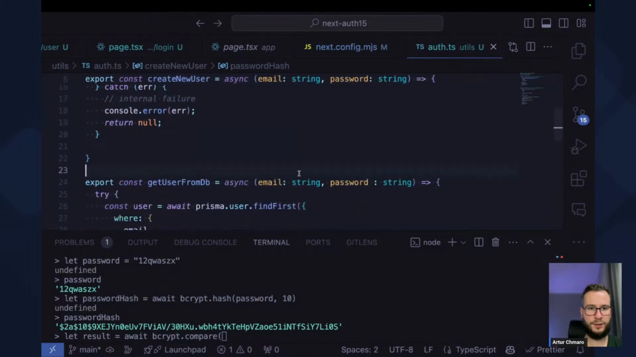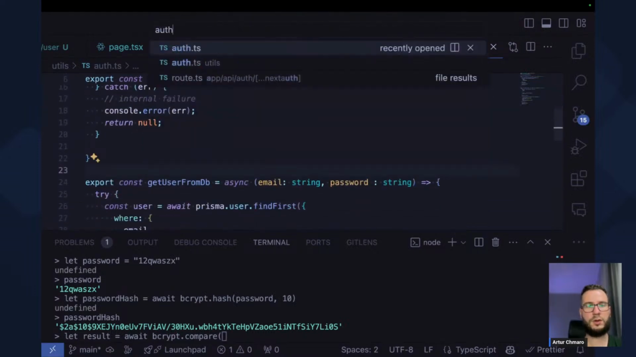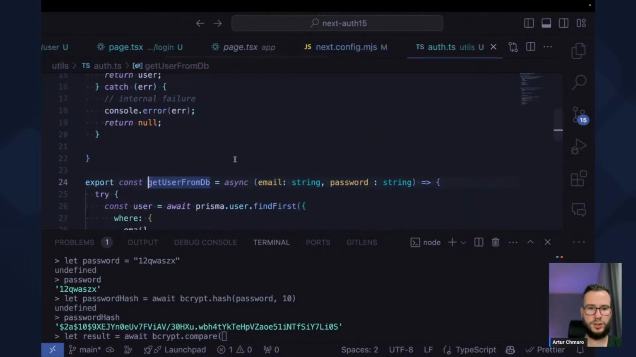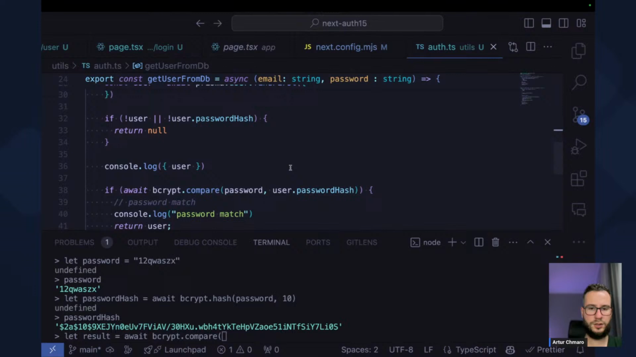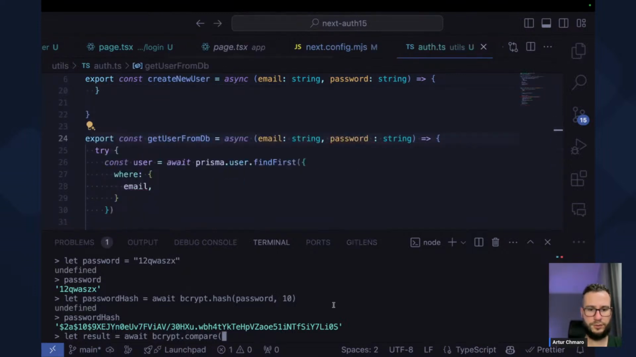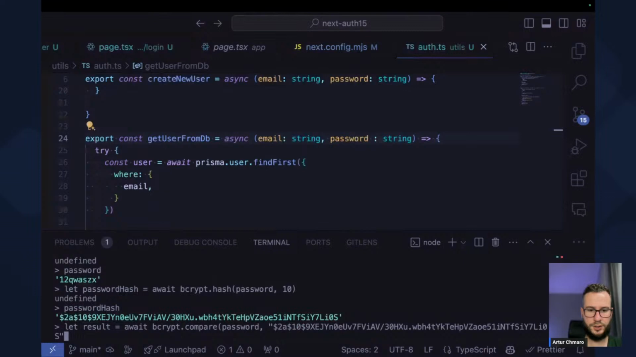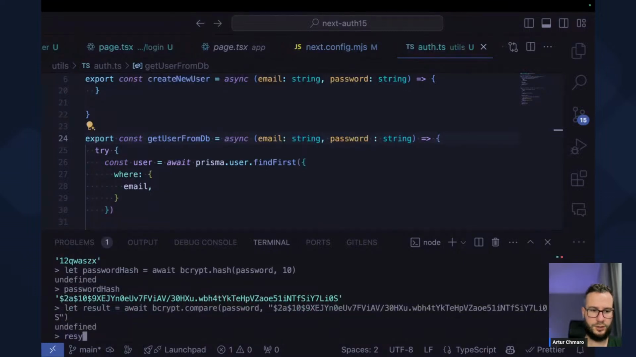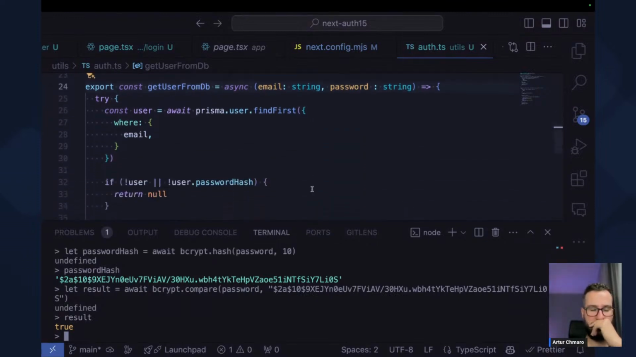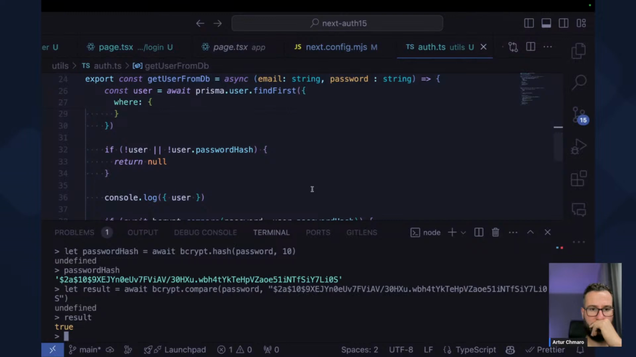And how was it? Get user from DB, compare password. No, password. And here we'll type this. Okay, so here it works, right? So something is wrong here.